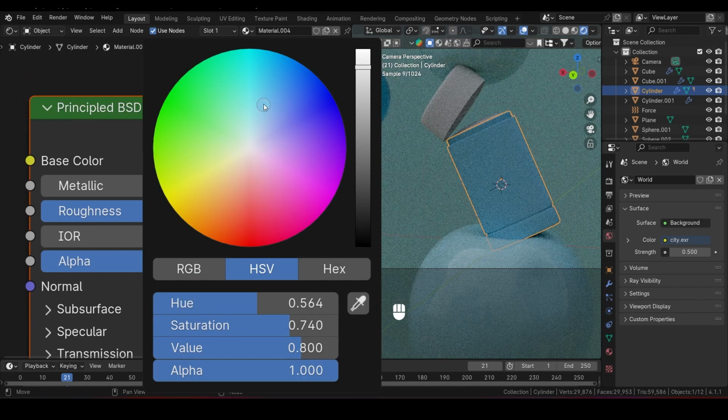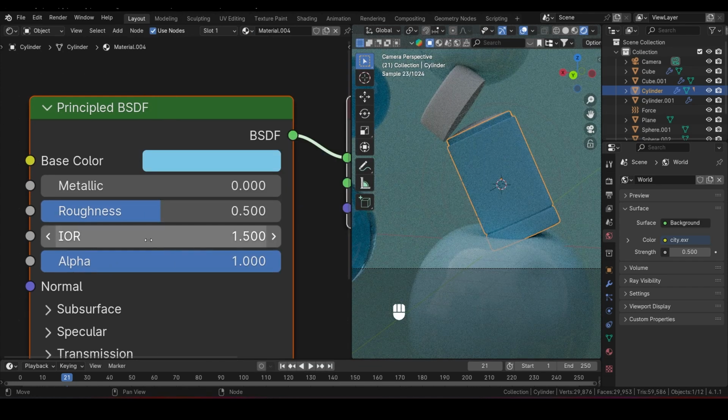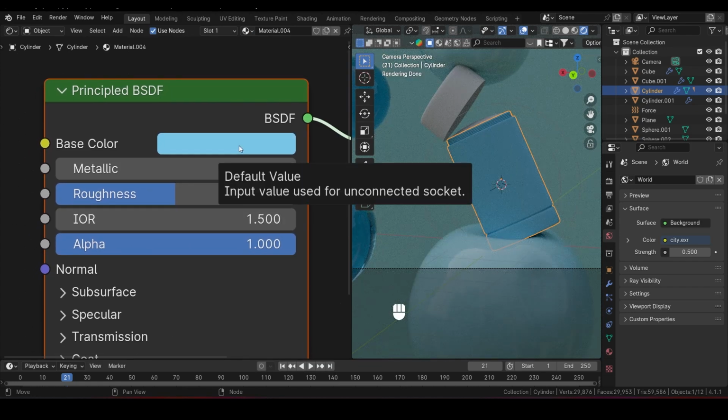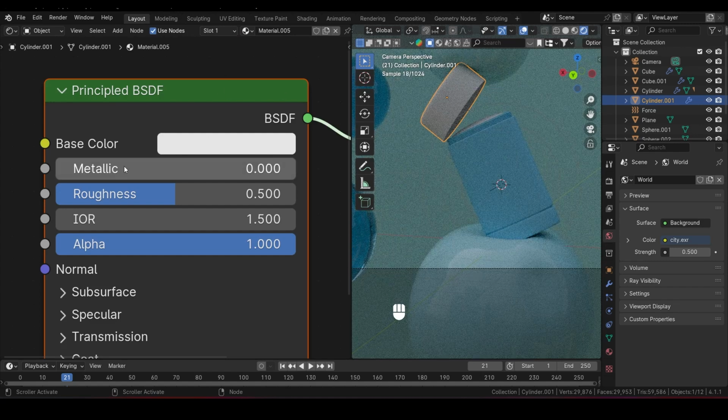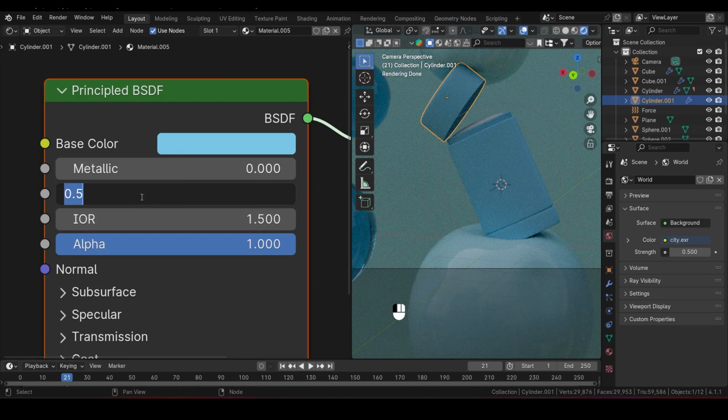For the base color, choose a nice shade of blue. Now, to quickly use this exact same color on the lid, hover your mouse over the base color and press Ctrl+C to copy it. Next, select the cover, hit the plus icon to add a new material, then hover over the base color again, and press Ctrl+V to paste in that same blue color. This way, both pieces match perfectly.